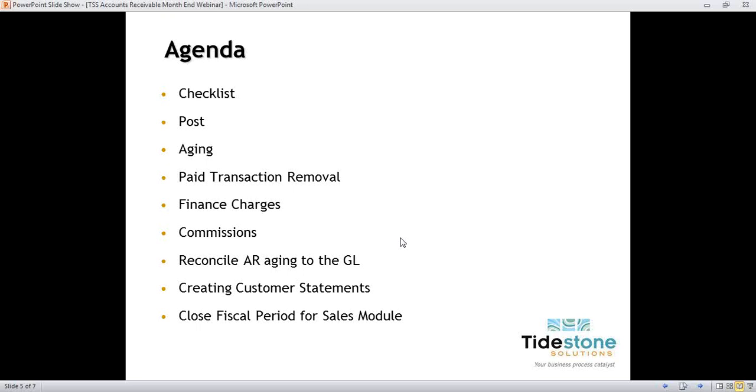Paid transaction removal, scary name, but it's not necessarily what you think. If you're keeping history in receivables, the paid transaction removal process simply moves fully applied documents from an open status to a historical status. If you don't have it marked to retain history, it would remove those documents. We'll take a look at where the setting is to ensure that you're tracking history, what the process is to move them from open to historical, and some of the benefits of running that procedure.